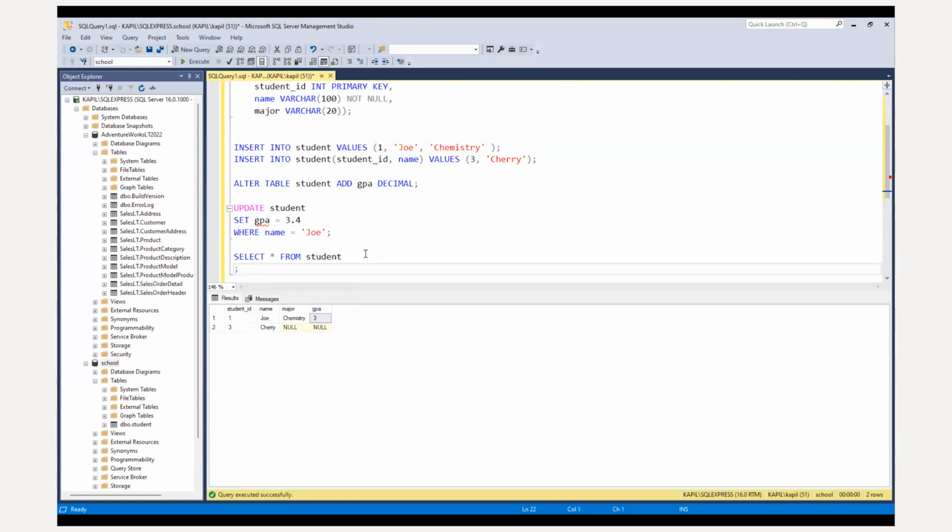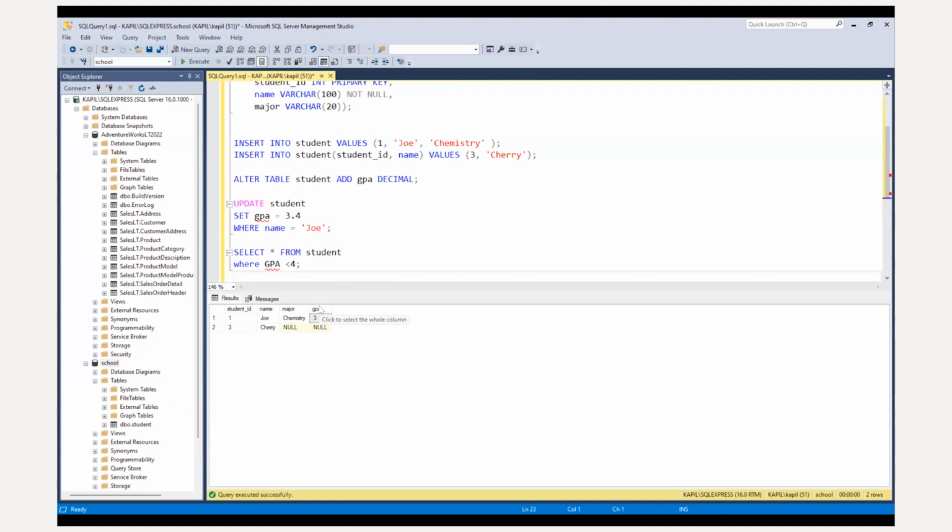Now, if you want a particular row from this, or if you want to say, I want that row where the GPA is less than 4, I can also do that. So where GPA is less than 4. So execute, then I get that particular row. So I purposefully wrote GPA in uppercase because I want to also explain that this isn't case sensitive. But a good practice would be to write it in how you have written the column names.